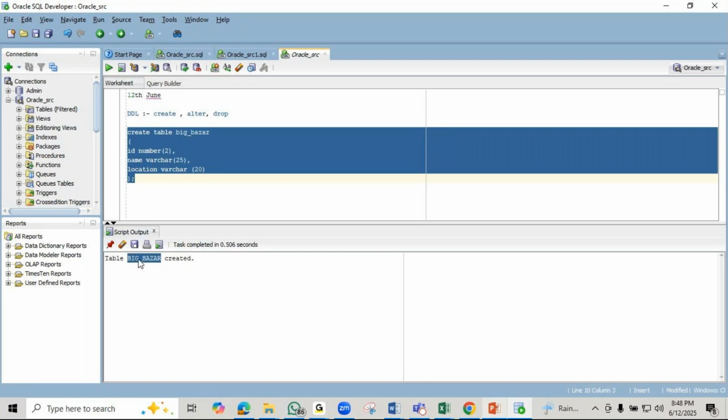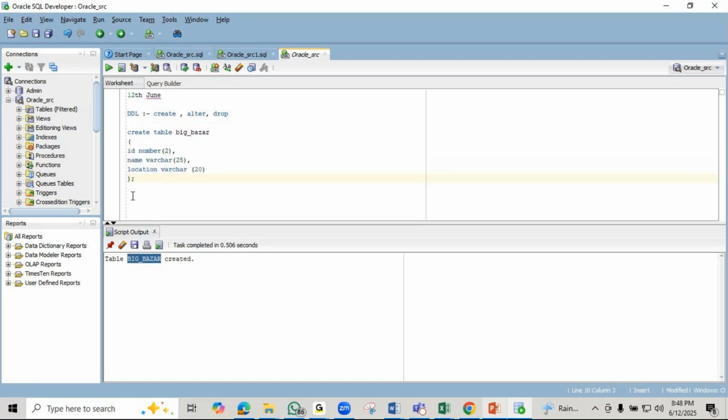If you want to see your table, what we have to do? We have to mention a default syntax called select star from table name. Select star from Big Bazaar, semicolon, where Big Bazaar is the table name. Execute it. Now you can see our table is visible: ID, name, and location. Whatever column names we mentioned, all the columns are visible.